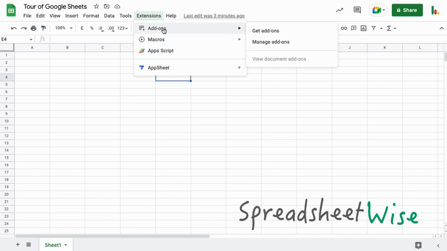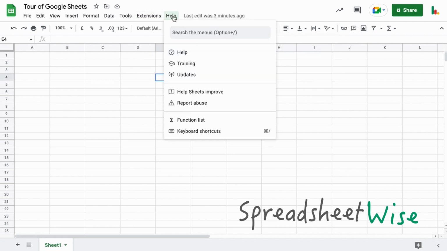And you can also get add-ons for Sheets as well from the marketplace, which is really useful. So it's something to look out for. And you can actually record macros to speed up repetitive tasks that you do within Sheets as well. If you're looking for something, you can use the help function to search for something in here. And again, this is the version history, so you can see the history of what's happened to the sheet.